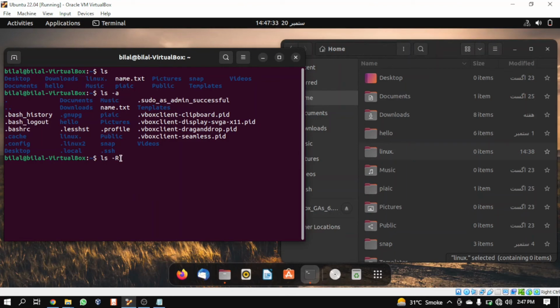So ls minus R, minus R means recursive. And what does ls minus R do? ls minus R shows the directories as well as the files present in those directories. Okay, it shows the directories and the directories within the directories. So that means it is recursive listing.